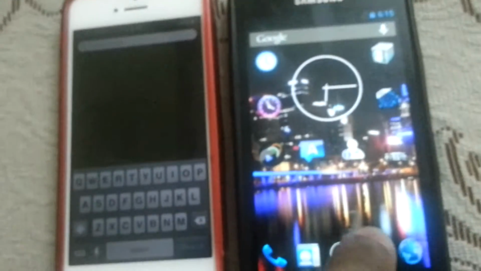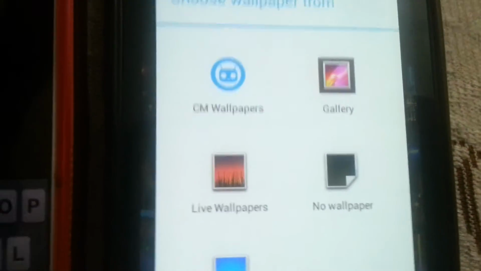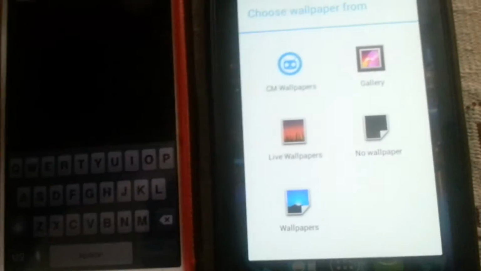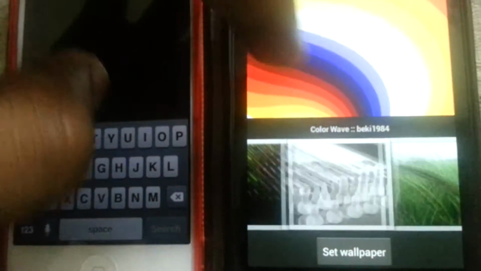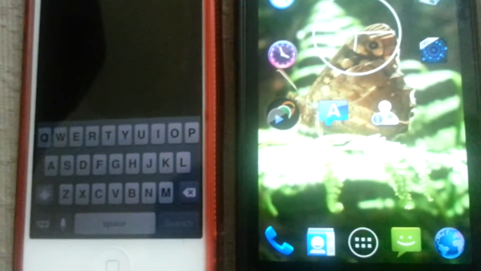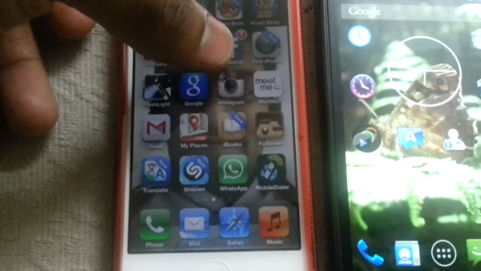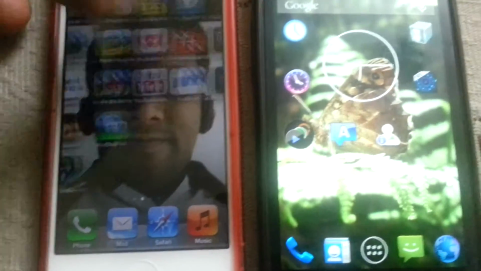Over here you can add apps on the home screen. You can add widgets. You can change the live wallpaper and go for live wallpaper, CM10 wallpaper, gallery wallpaper. These are all the wallpapers you get with CM10. In Apple, you can only change your wallpaper by adding from a gallery.